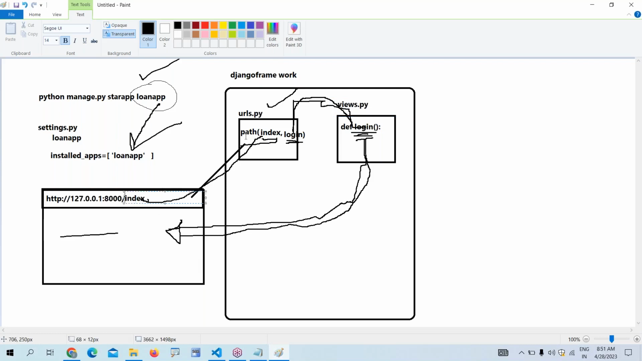So that index I'm configuring in the urls.py. Whenever it is looking for the index, it is going to look for the function. The function is there in the views.py. In the views.py login page, login function, I wrote the logic, and it is returning some information on the browser. So the final output is coming on the browser. This flow we need to understand very clearly.